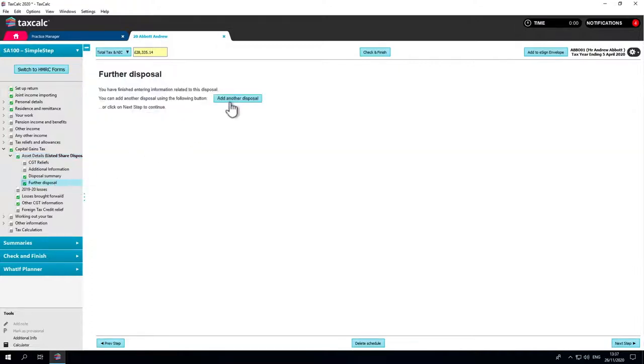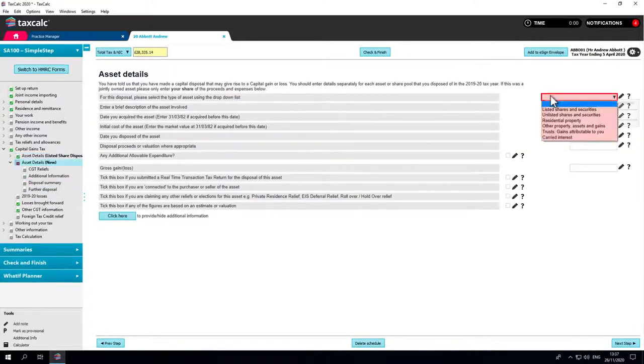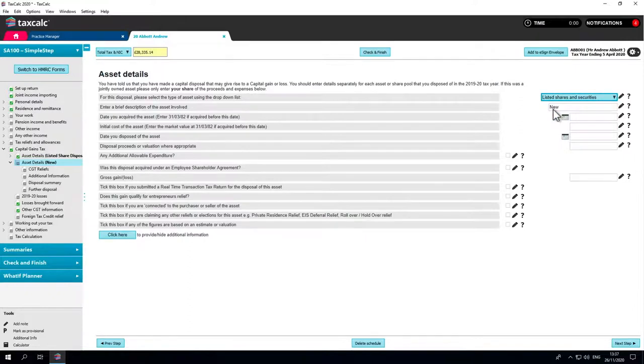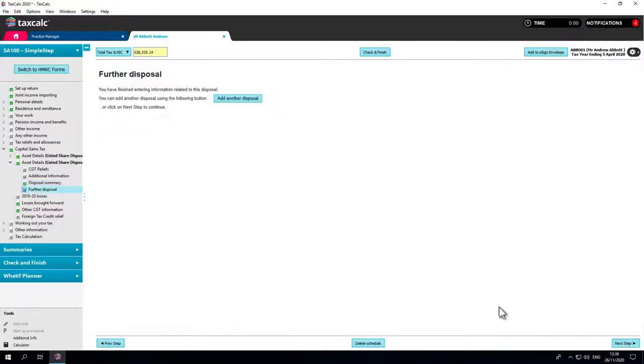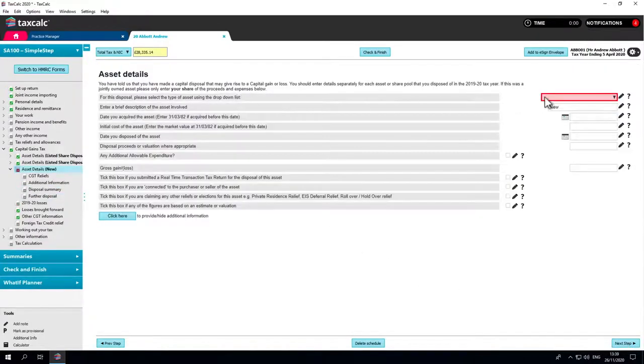Now, to enter the loss details, we'll select the type of asset from the drop-down list. Next, we'll enter a brief description of that asset, the date of the acquisition, the initial cost of the asset, the date of disposal, and the disposal proceeds at that time. Again, we have a PDF breakdown of the disposal details, and can add another asset.